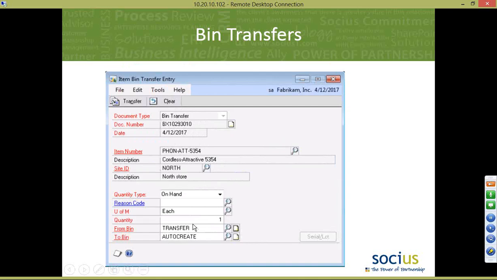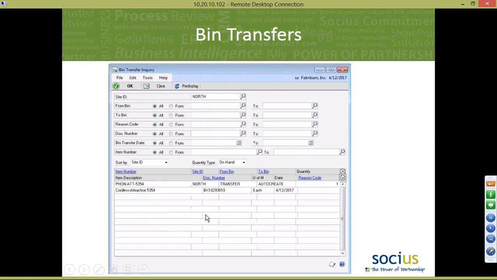So here's my transaction moving one cordless phone from the transfer bin to the auto-create bin in the North Warehouse. And here's that historical view of that transaction. Notice I could have put a reason code there as well. So I think I hear some oohs and ahs and some applause for that one. That's a big one.